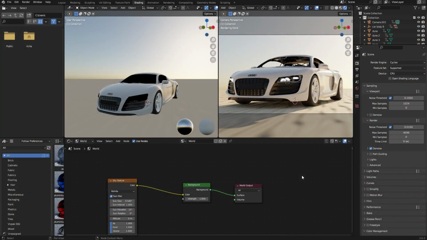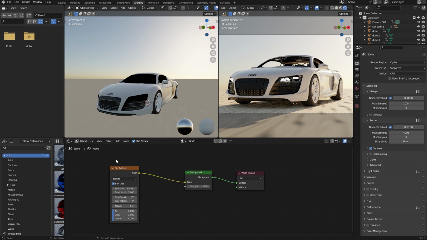This is going to be a quick demo of my HDR Sun and Sky add-on for Blender. Currently I have this car render and I'm lighting it with a procedural sky texture that's native to Blender. As you can see, you can achieve quite nice lighting with that, and you have a lot of control.